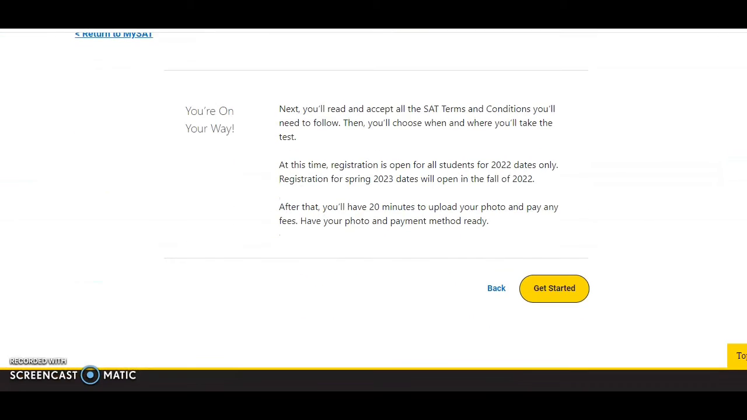You're on your way. So here it says that you're on your way. I have not yet completed registration. Here it says next you will read and accept the SAT terms. At this time, registration is open for all students for 2022 dates only, and you have 20 minutes to upload your photo. You should have already taken a photo that shows your facial features and your shoulders.